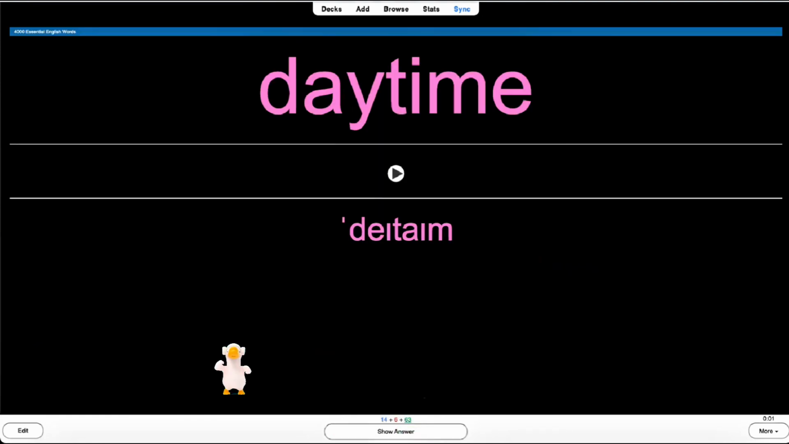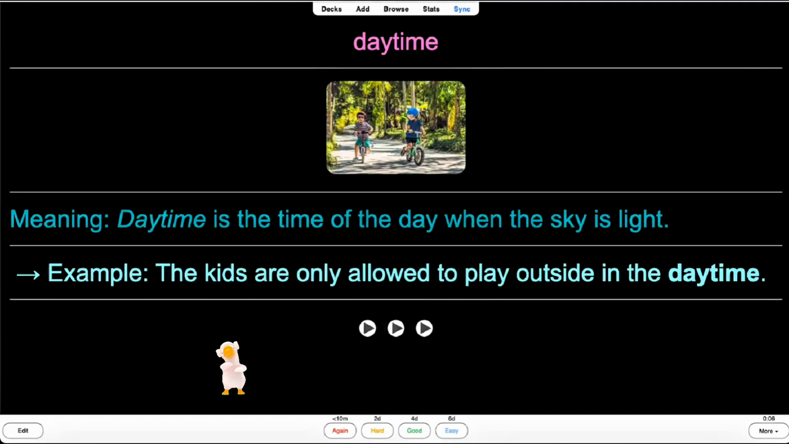Daytime. Daytime is the time of the day when the sky is light. The kids are only allowed to play outside in the daytime.